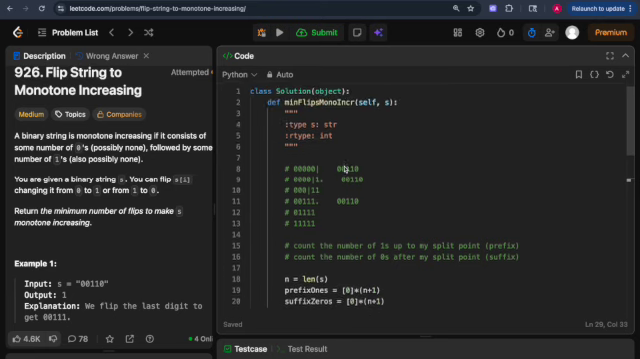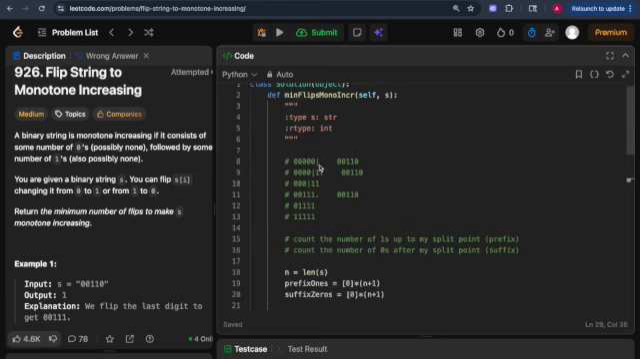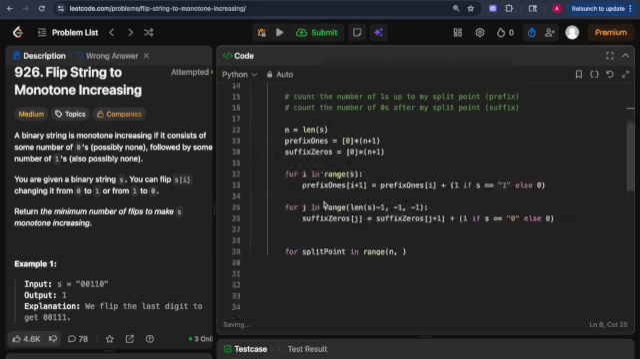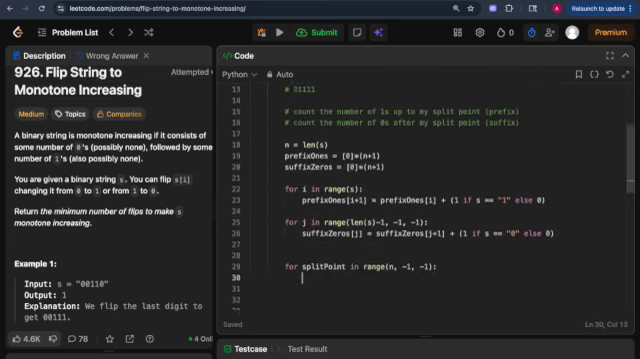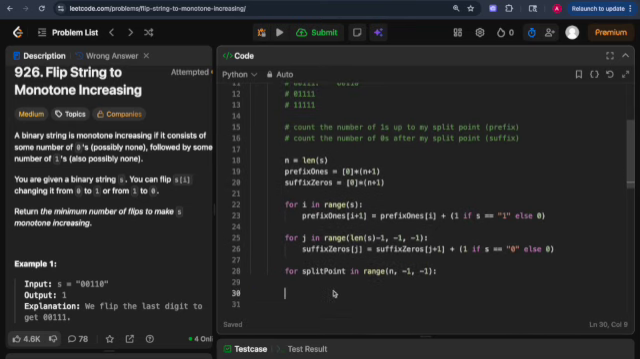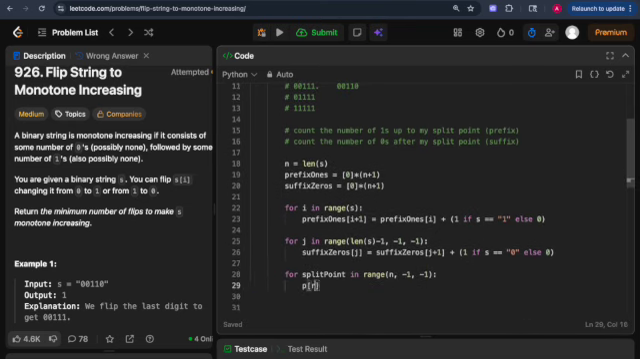It could start at length of s or n, and it could range down to 0, right? Where everything to the right of it is 1s. The split point in range n, -1, -1. Like we said before, you have to flip this many 1s, if we did this correctly, and you have to take this many 0s, and that will be your count.